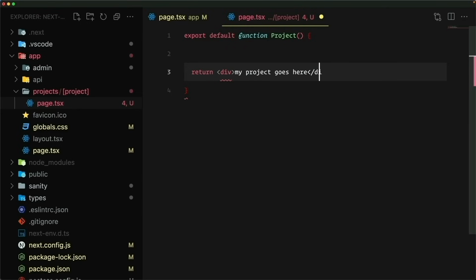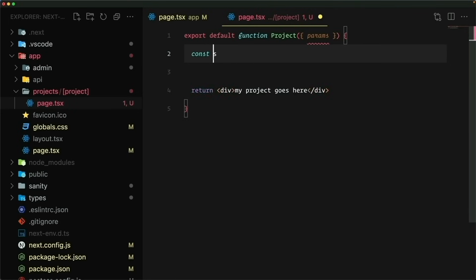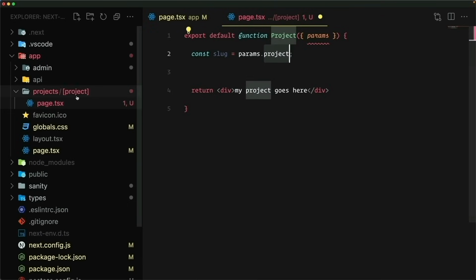My project goes here. Now you might be wondering, okay, so in Next 12, we used to have to get static paths and get static props here. Since it's a dynamic route, well, we don't need to do that, which is really cool. We're going to pass in params, and we're going to get that directly from our route, and Next.js is going to pass that in. And then we are going to have the const slug is equal to params.project, and params is what Next.js is going to use to pass us. And the reason it's called project is because of the file name right here. So if you use this name differently, it would pass in different params.